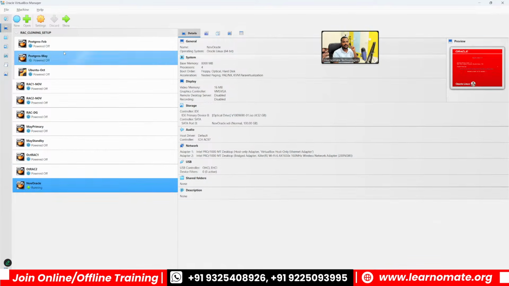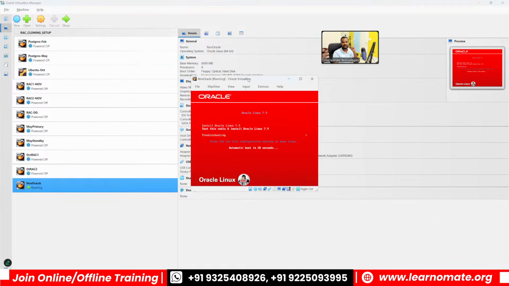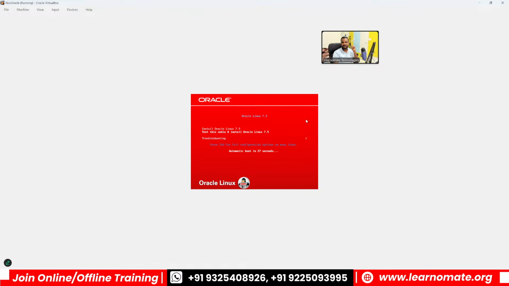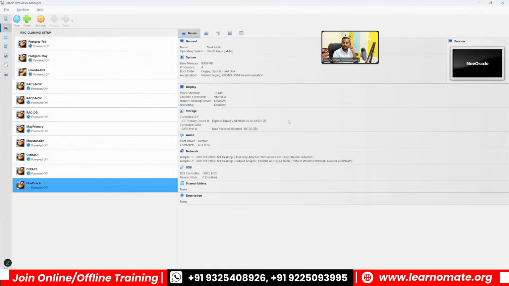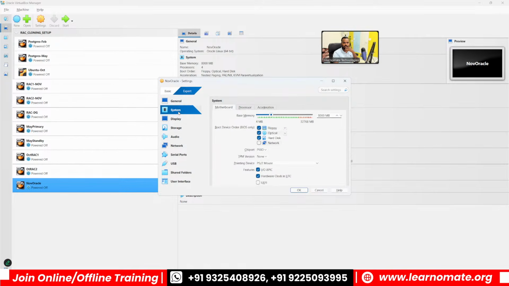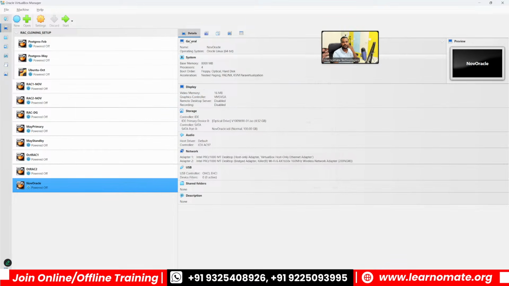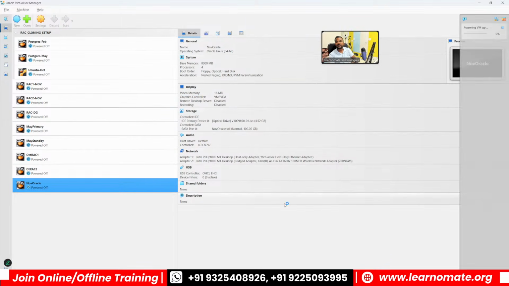Then I'll just go here and close this machine one more time. I need to do one setting here. Sometimes the mouse will not work. So I'll click on the settings, go to the system and change it to USB tablet. Click on OK, and then start it again. So I'm starting this machine now.